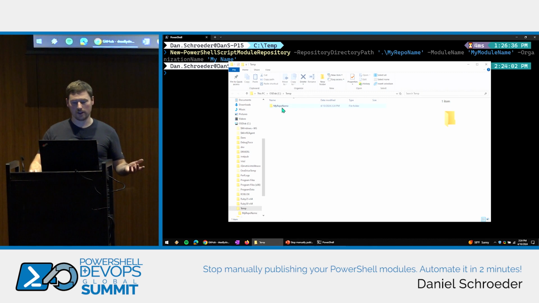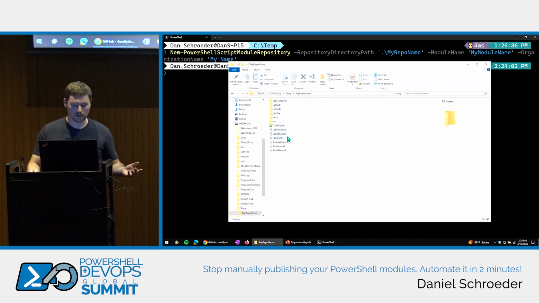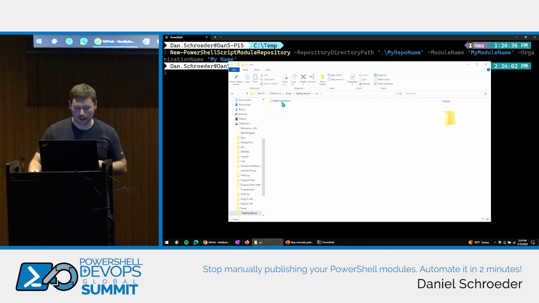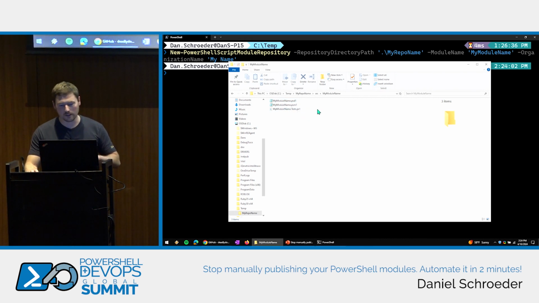So now we have a directory. Here's my repo name. You have all your typical things you expect to find in a Git repository. So you have your gitignore, we have our .github. If we actually look in the source directory, sorry, I know this is quite small, but here is my module name. This was the name of our module that we specified. And then here we have our PSM1 file, our PSD1 manifest, and our tests. Okay, so that was pretty easy.